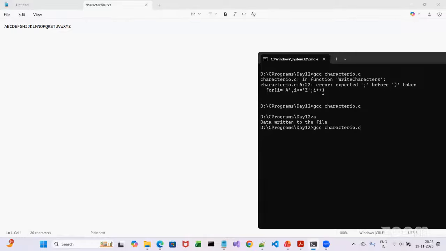Once again, if I execute, it should append data. So let us check once again. If I'm going to use A, data written to the file. So see, it is appended. Why? Because we have used A, right? We have used A.